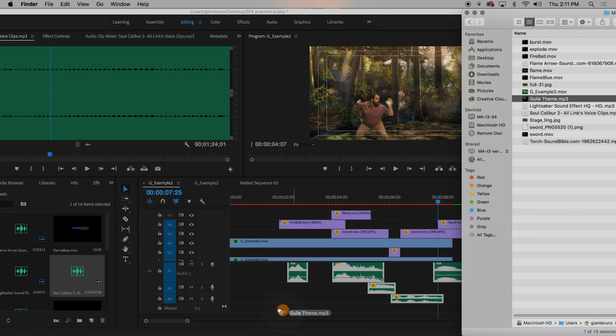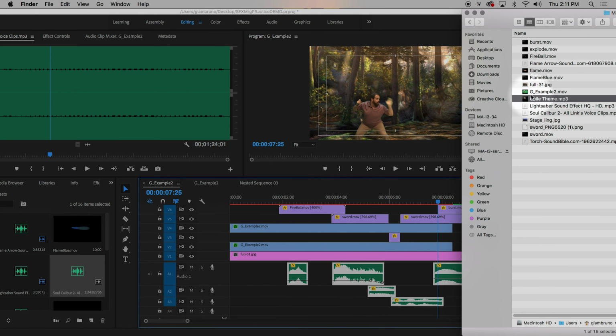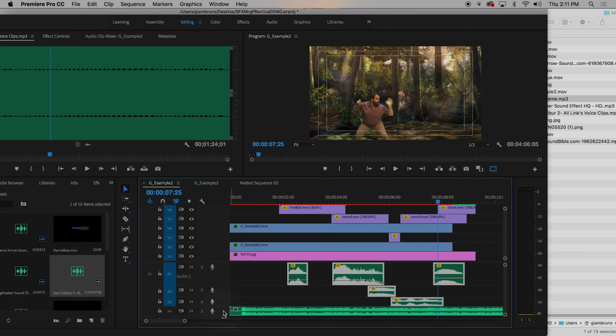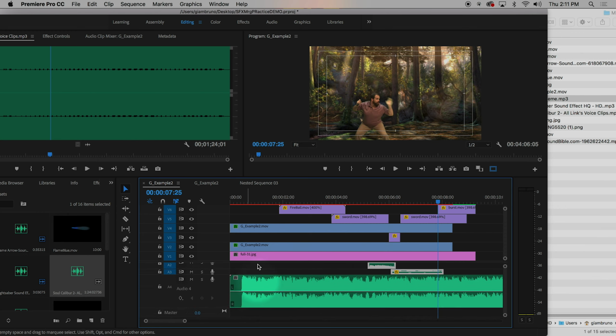And I'm just going to plop that on another layer down here. Might need to add another track. Right click, add track. And you don't have to have the Guile theme song. If you want to have whatever song you want, go for it. It just adds that one more little layer of fun to this whole project. And that's what we're trying to do, is have some fun here.